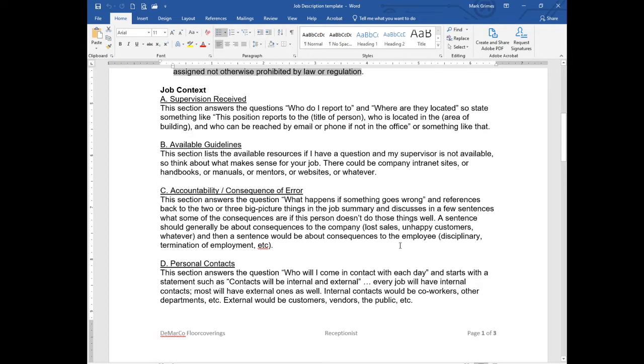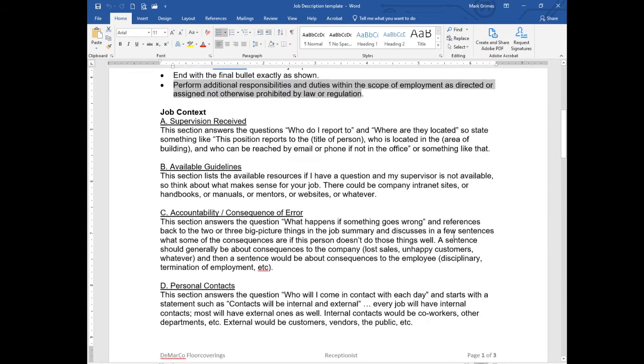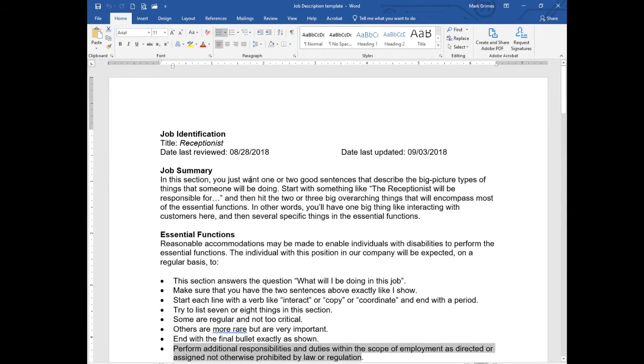Accountability and consequence of error. Why I want this in your job description, even though it's not in the normal job description, is that I want you to think about the impact that this position has on the overall well-being of the company. What are you being held accountable for? It ought to go back to the section up top here with the job summary.